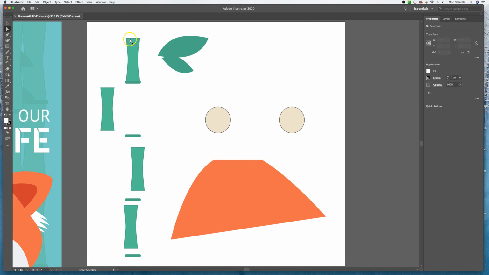So the direct selection tool allows you to select individual anchors, or actually we'll learn you can select multiple anchors and pull them around as a unit, whereas the selection tool selects the whole object. Okay, not anchor points, doesn't change it.